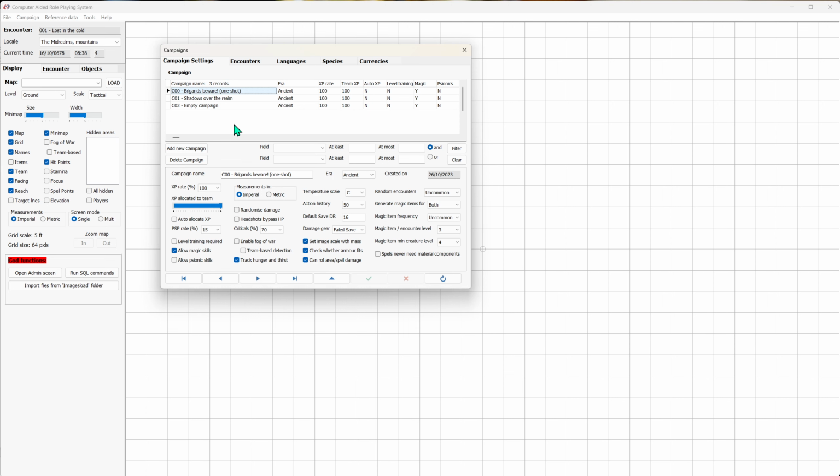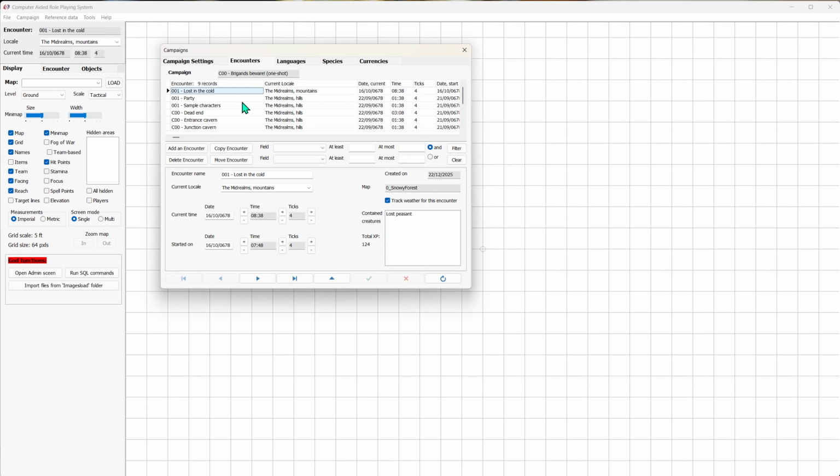Encounters are found on the Campaigns window under the Encounters tab. Here's one I prepared earlier which I've called Lost in the Cold. As you can see, this encounter is in the Mid-Realms Mountains locale, has the same date and time, and track weather has been checked. As a result, when this encounter is opened, it will use the weather records we just created. To open an encounter, just select it and choose the Open an Encounter option from the File menu.